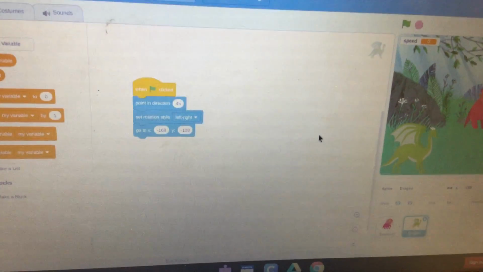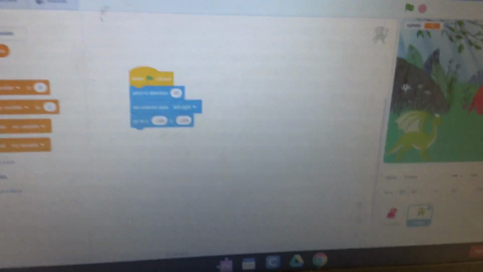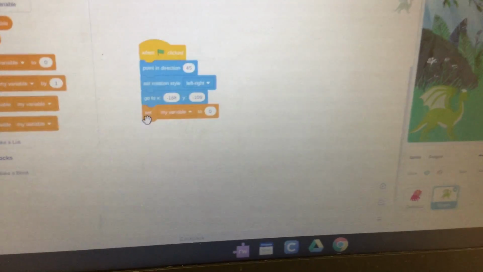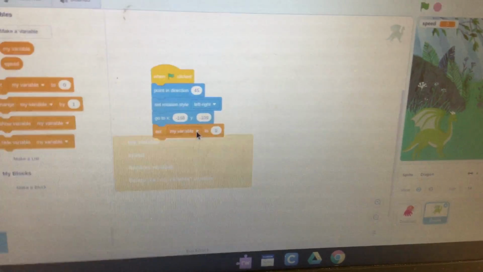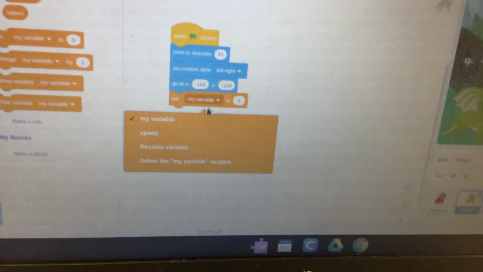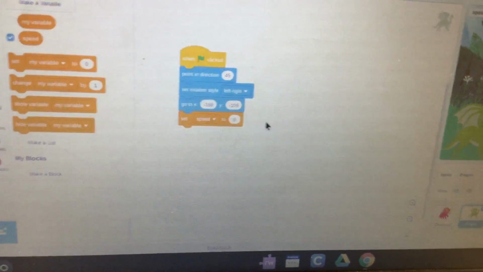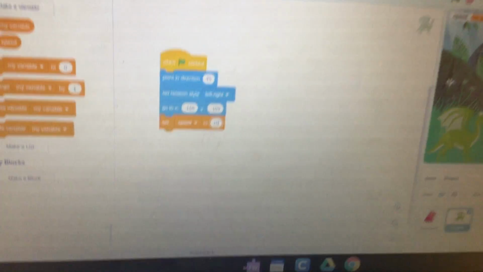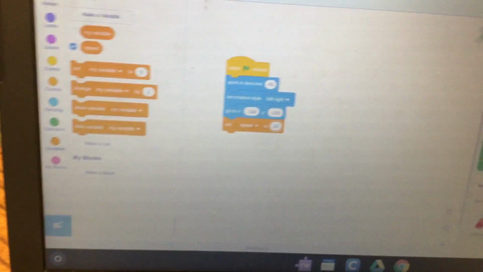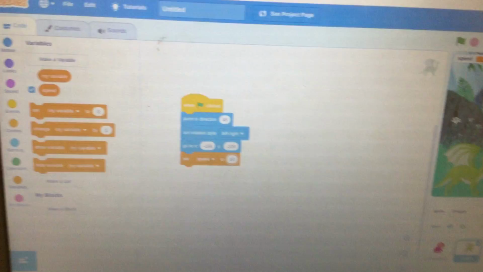Next, what we're going to do is click and drag the set my variable to 0 block to connect to the bottom of the last block right here. Then we're going to click on the drop down arrow where it says my variable, and choose speed. Then from here, type a number for the speed. For example, I'm going to type 10. And if it's too fast or too slow, then you can always change it afterward.